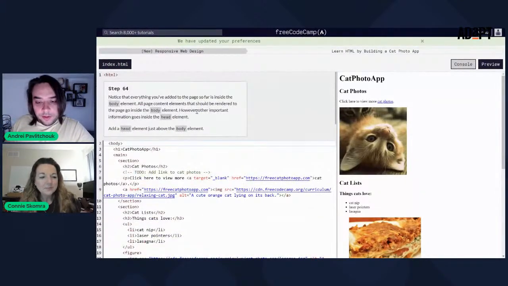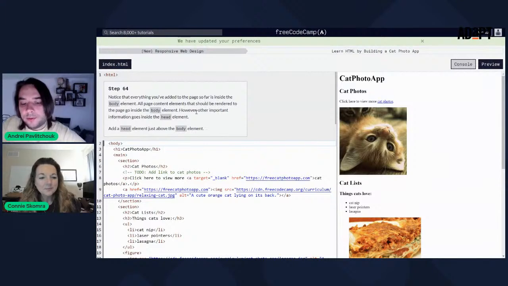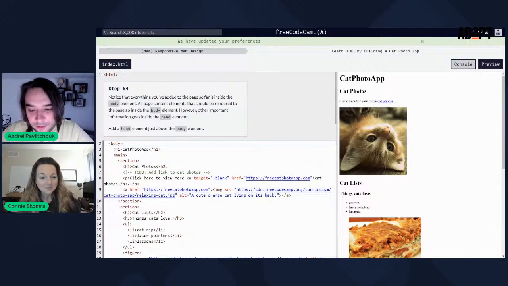Notice that everything you've added to the page so far is inside this body element. All page content elements that should be rendered to the page go inside the body element. However, other important information goes inside the head element. Add a head element just above the body element. Okay.